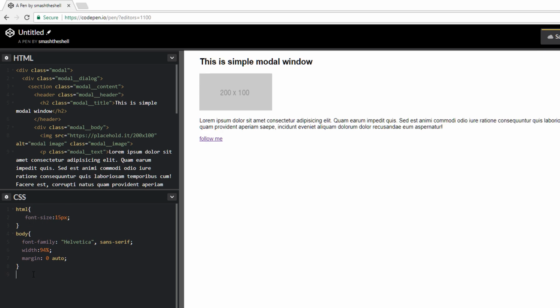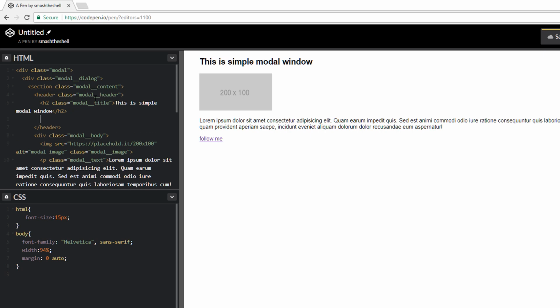Alright, now I also want to have a close icon or button for my modal window, and I can easily go ahead and put it inside this header element. So let's go ahead and do that for a minute.